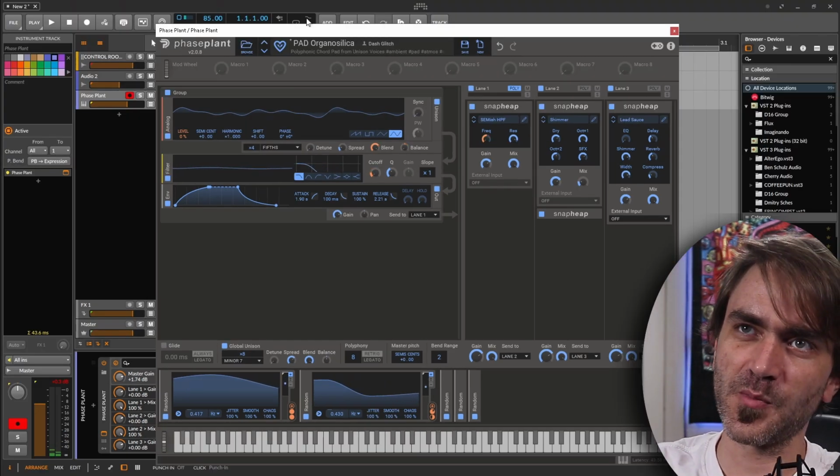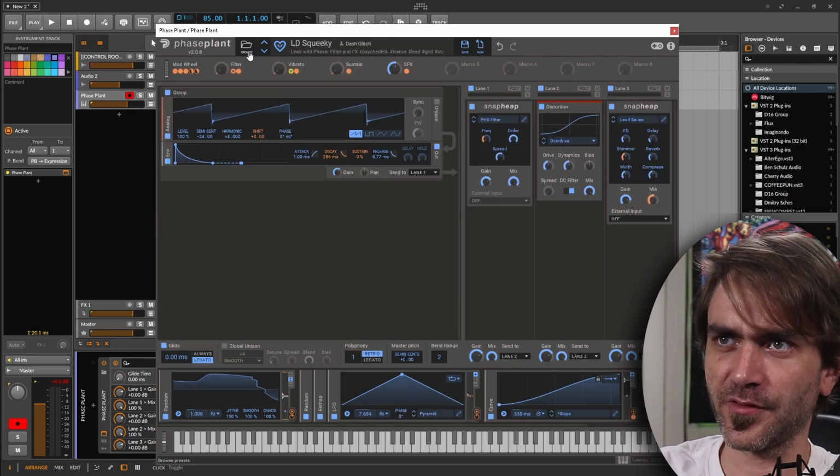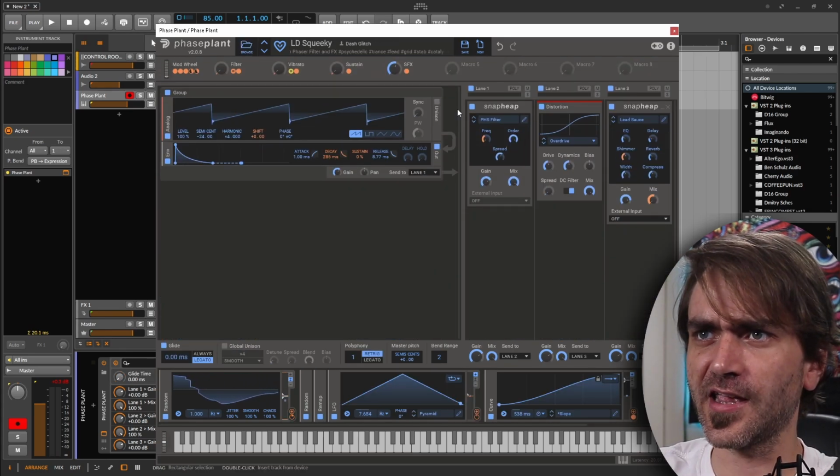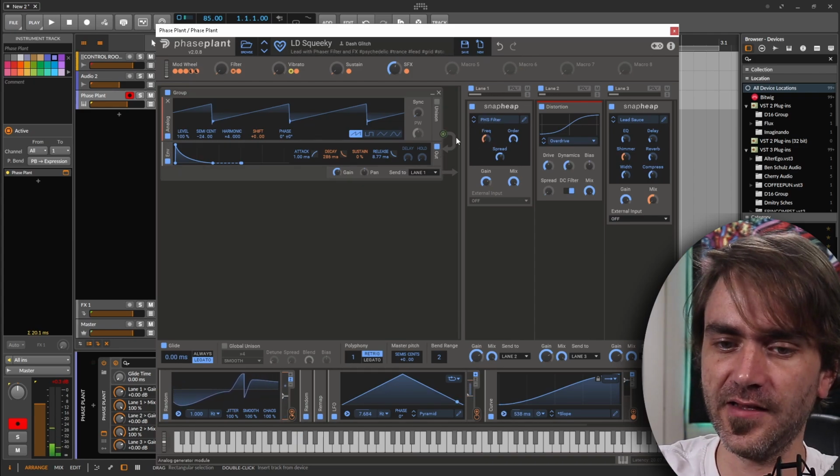Obviously, because that sound is a little bit more complex, I want to show you on a simpler sound exactly what I was talking about with regards to the filter thing. So check here, we have modulation attached to this filter over here for this lead sound.